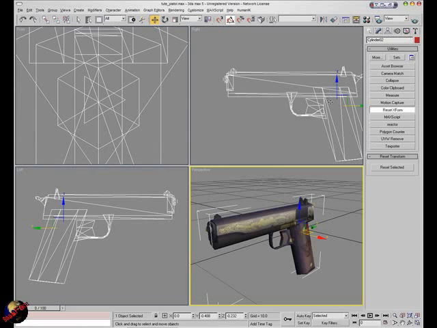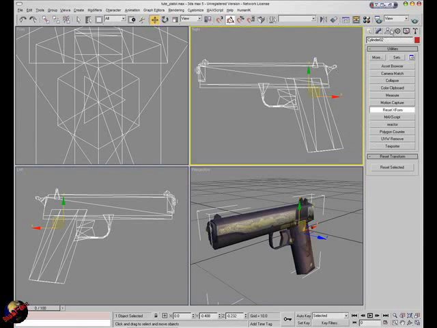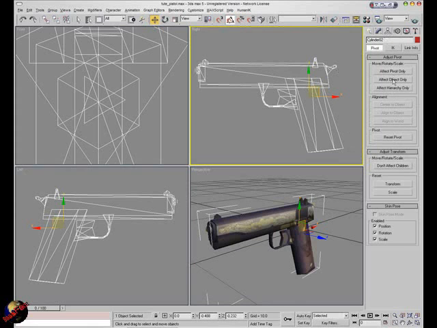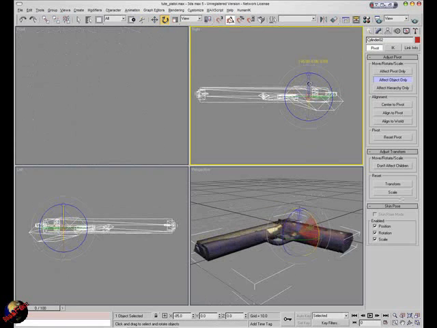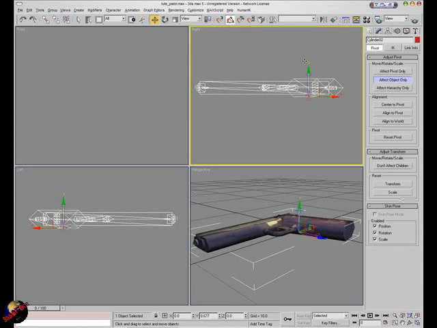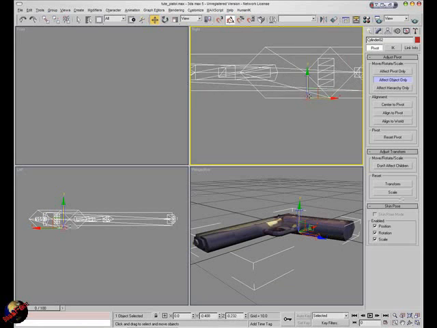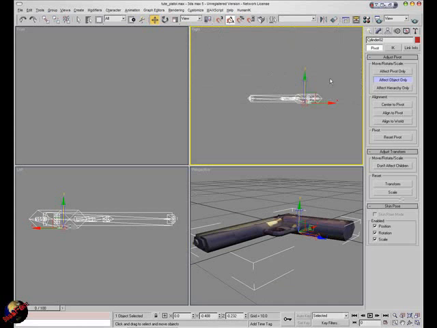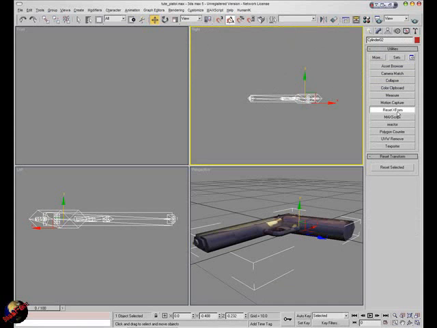We're going to go into the hierarchy panel, affect object only, and we want to rotate it so it's laying flat on the ground. Now we want to move it so the pivot point is at the lowest part of the model. Otherwise, the lower half of the model would be underground in the game. So I'm going to go ahead and drag that up so the pivot point is right there at the bottom. Go back to the utilities, reset XForm, reset selected.